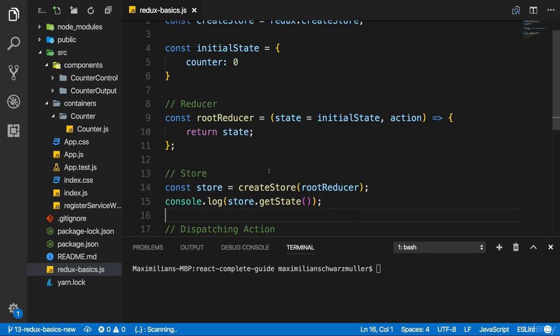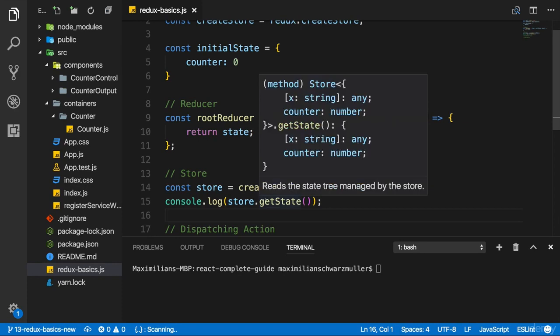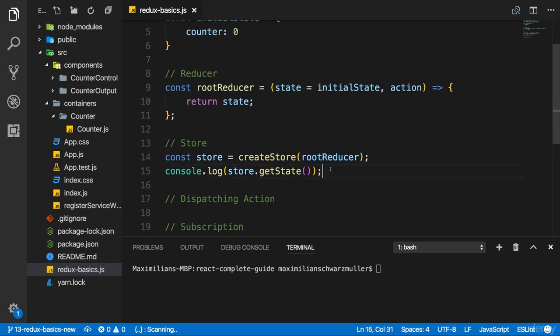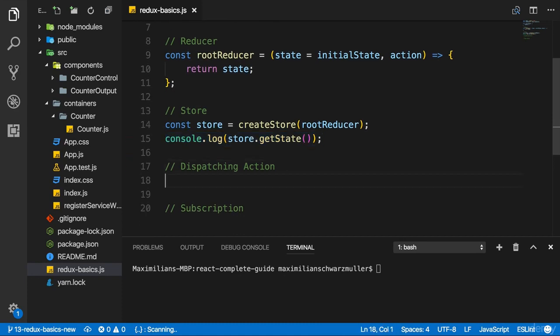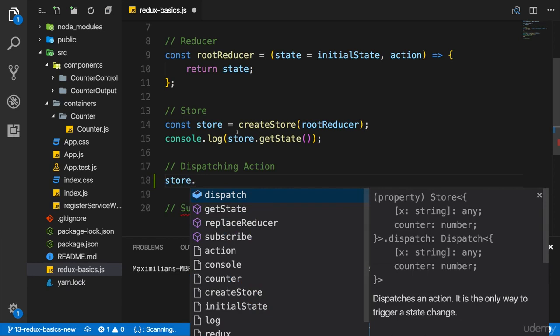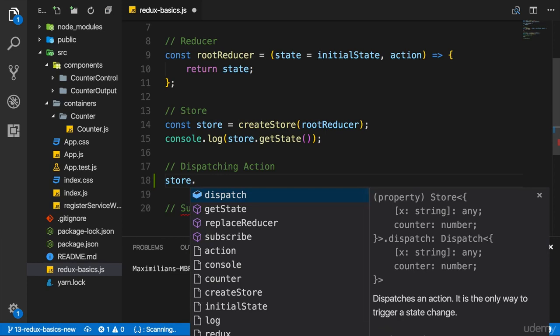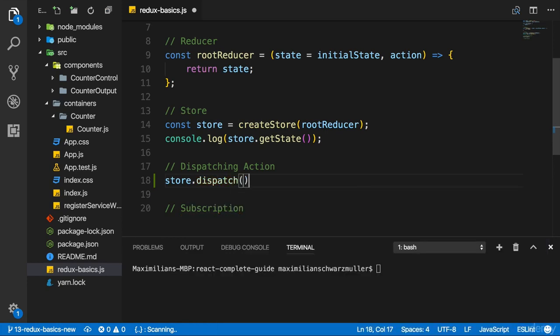In the last lecture, we set up our root reducer and the store. Now I want to use that store and not just output it with this console log statement, but also dispatch an action. An action is dispatched by simply accessing the store, so this store constant which holds the created store. And on that store constant we can call dispatch. Dispatch is a function, and now important, this dispatch function here takes an argument, and that argument is an action.